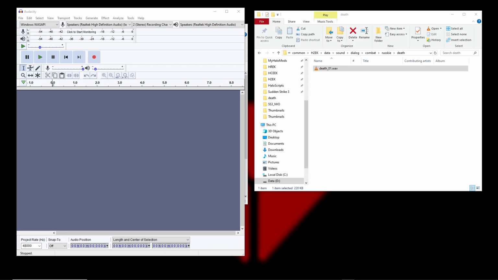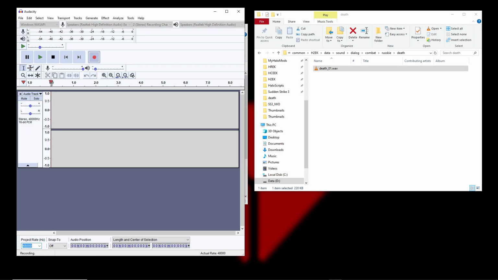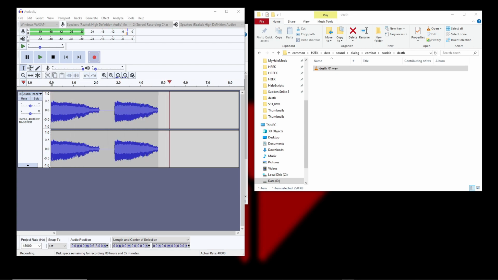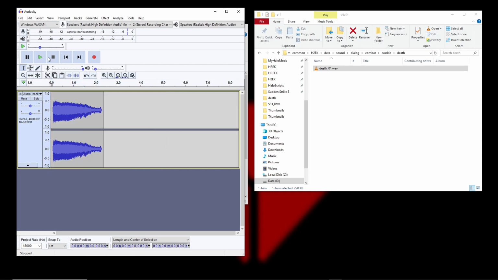It's the same one I used for Halo 1. It's just the Russian death sound from Ghost Recon. So we will record that. Play it once, play it again because it got cut off at the beginning there. And that. Trim it up a little bit so it's nice and quick.